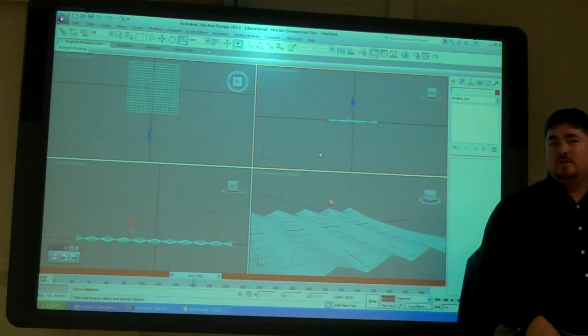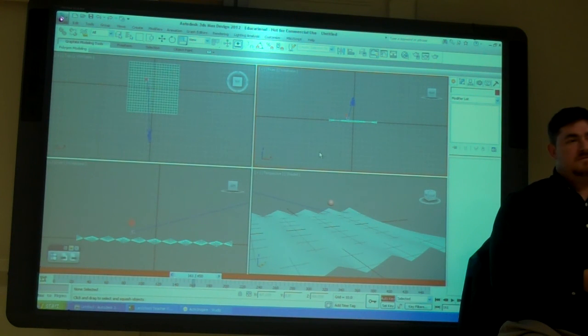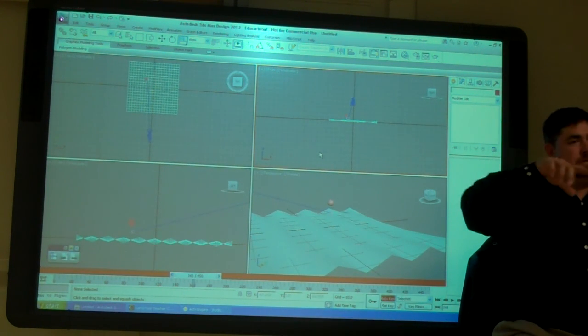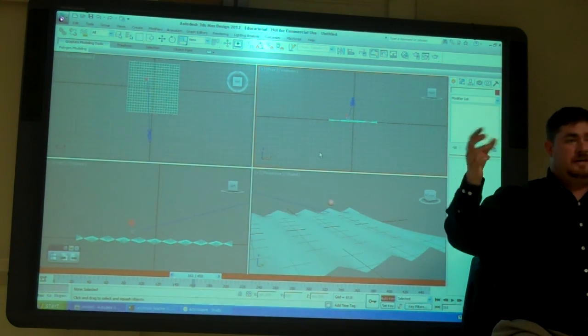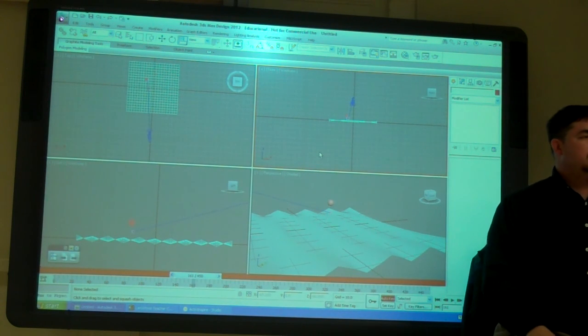So questions? So you can just move things by setting the auto key, moving them, rotating them, or go by assigning controllers, and you can animate anything that you can see. Questions?